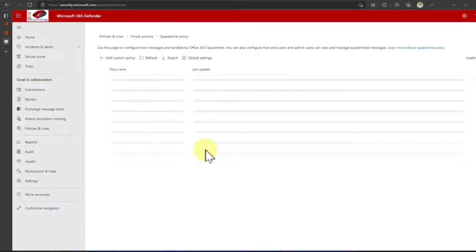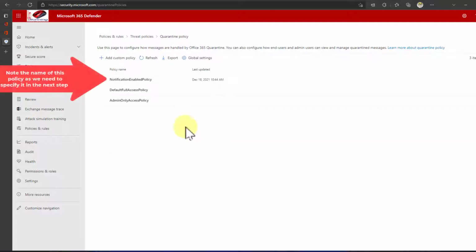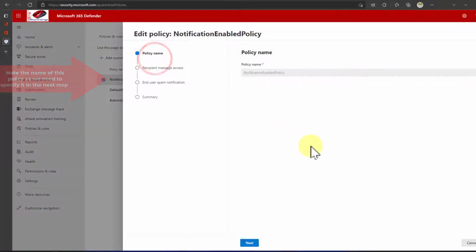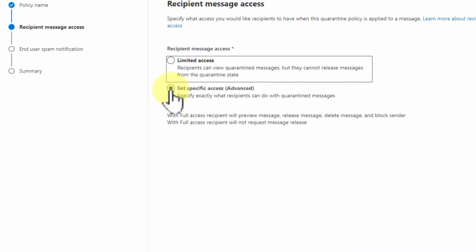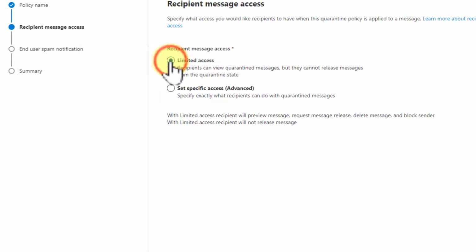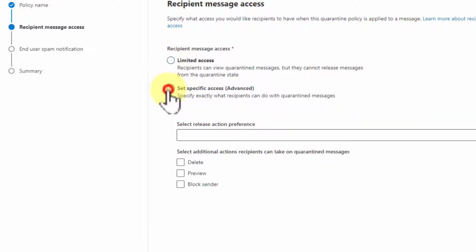There we go. Now, I already have one made because, of course, I've been notifying people for years. But I did update it a few days ago, so we'll just show you that. So I'll click Edit Policy, and you'll see I have to decide whether I want to give people limited access or I want to give them, you know, perhaps full access. So let's look. Limited access is pretty self-explanatory. They can see the quarantine but can't do anything with it. Specific access, yeah, that's probably what you want to do.